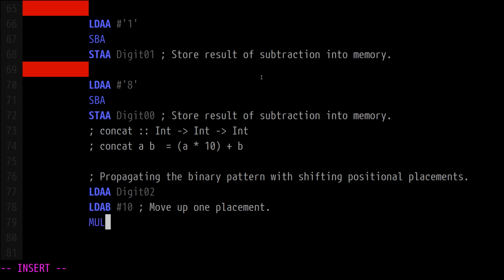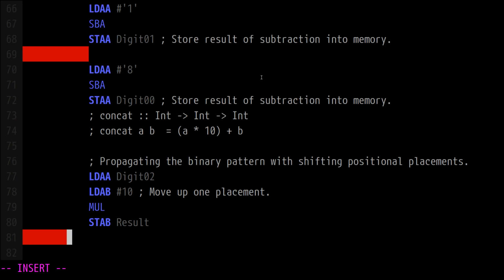So multiply, we're going to call multiply. Multiply stores the result into the accumulator extension. So we're going to store the accumulator extension into the value result. Right? Useful. Is it not?